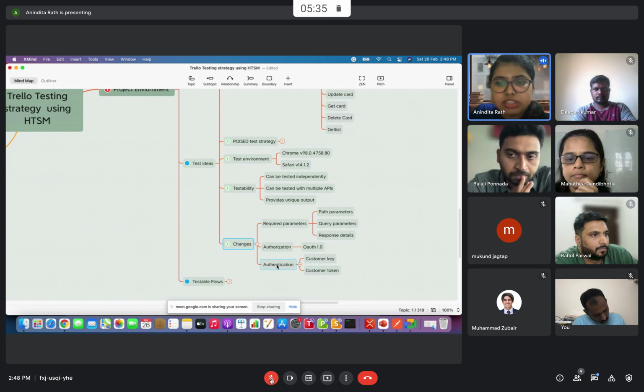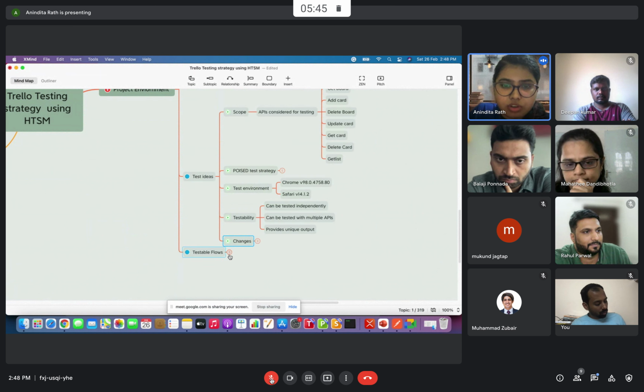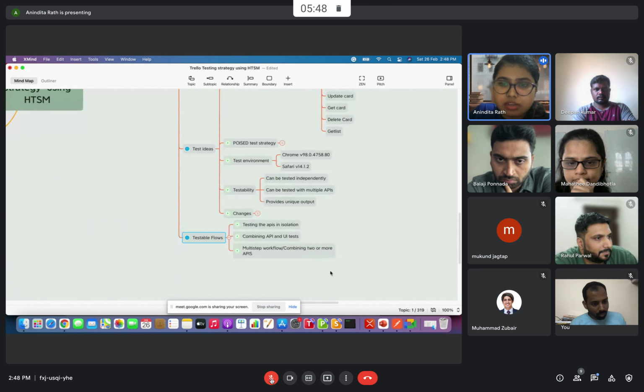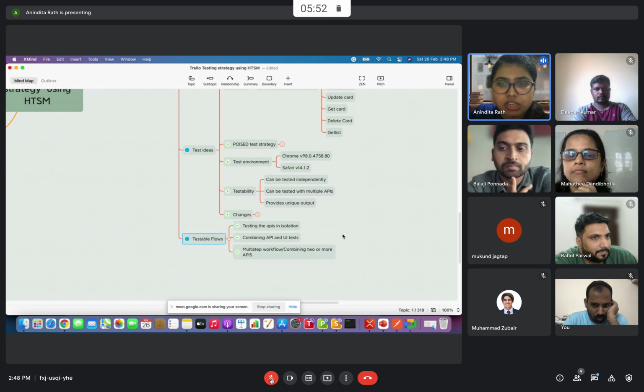For authentication, right now they have given a customer key and customer token, which is unique for all customers. They might update it in the future, so we will have to update it in our project as well. Then for the testable flows, we can test the APIs in isolation, combine API and UI tests, and combine one or more APIs at a time.